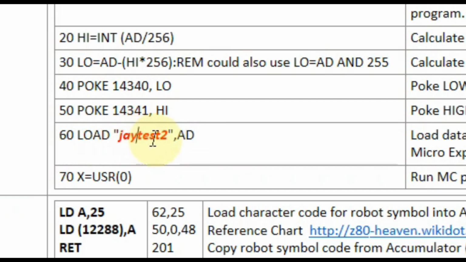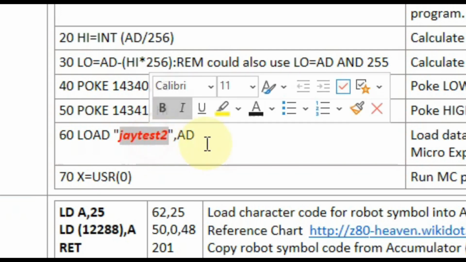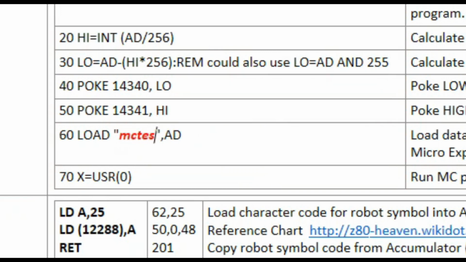So now let's take a look at our next instruction, which says load jtest2, AD. So this jtest2 is the name of our machine code program that we saved using our assembler. But remember, we saved it using a name called mctest1, right? So instead of jtest2, I'm going to change this to mctest1. And of course, it's not case sensitive. It doesn't matter if you capitalize it or not. So I'm not going to capitalize it. I'm just going to type mctest1, just like that.